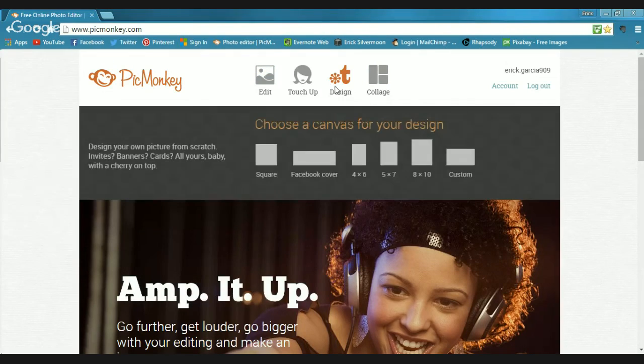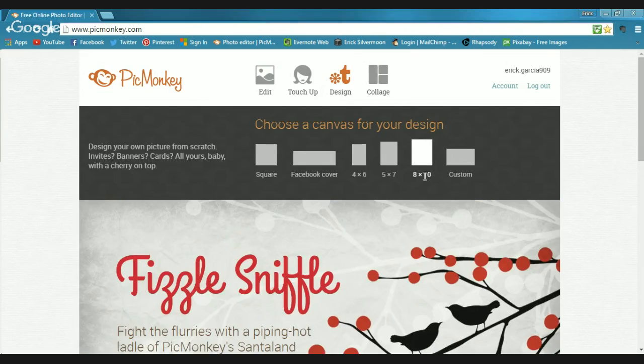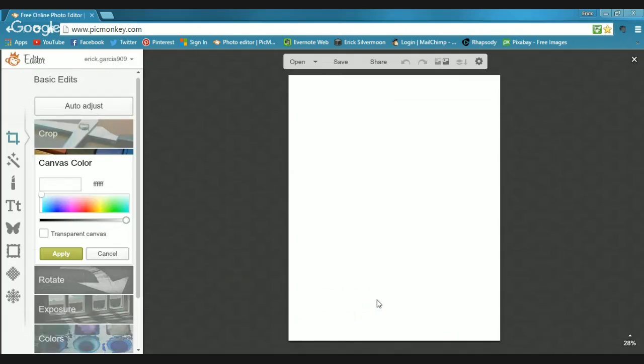I'm going to go to design, and I already know the size I need: 8 by 10. You can use whatever size is best for you, whatever book you're going to use. I go by 8 by 10 because it's the largest for me, and when I resize it in a Word document to print, I already know the size I want to use. So I'm going with the 8 by 10.